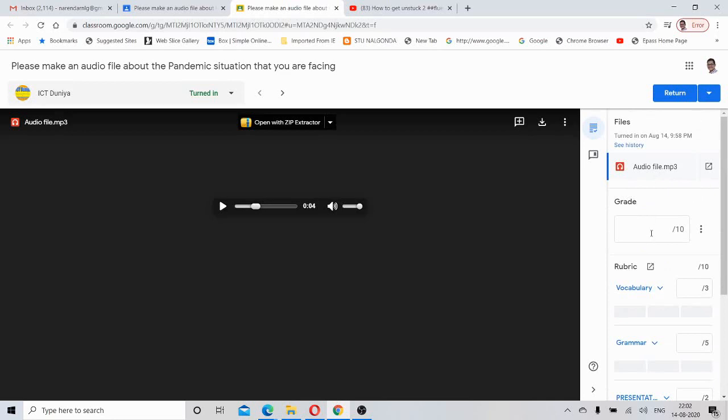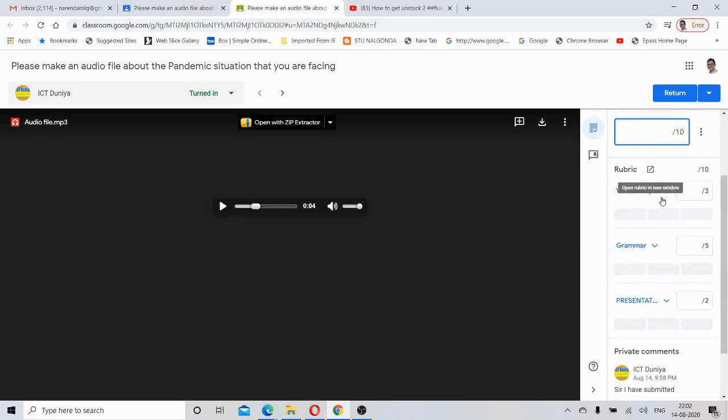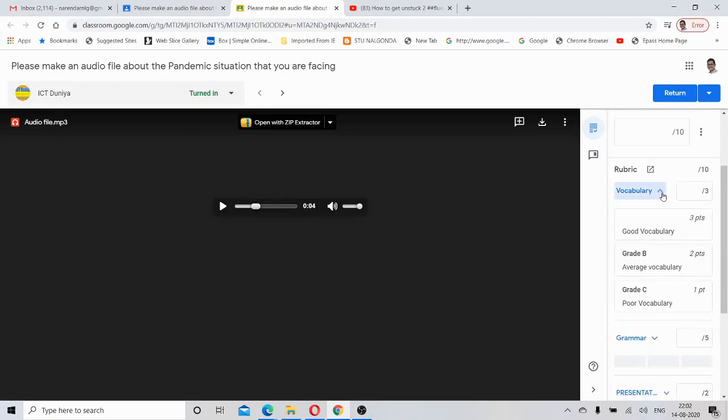Go to the right side, you could see the grade box, and even you could see the rubrics. In 3 aspects I am going to assess him. So after listening to this, I want to give first grade in vocabulary. For example, see here, I forgot to type grade A. It's a mistake. Anyhow, the grade description is there: good vocabulary, average vocabulary, poor vocabulary.